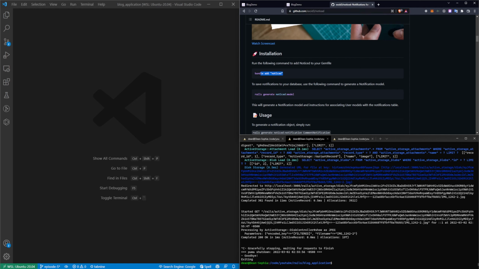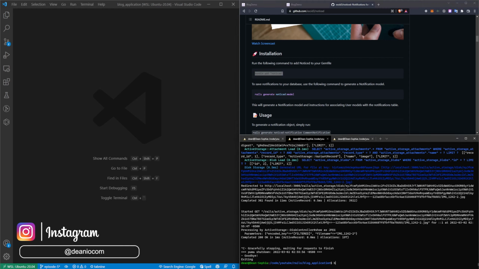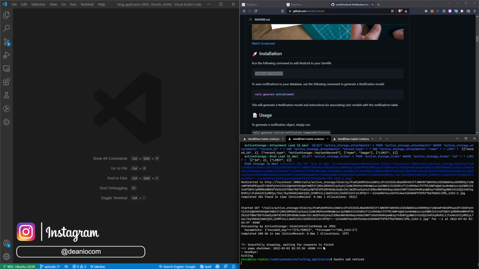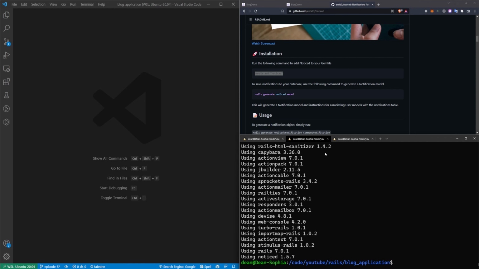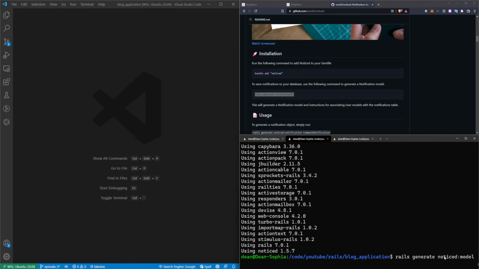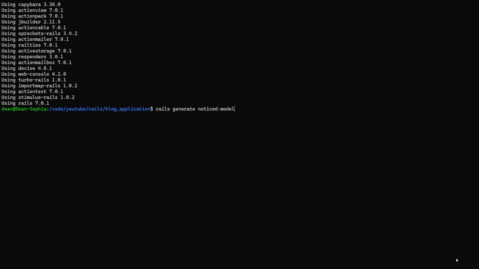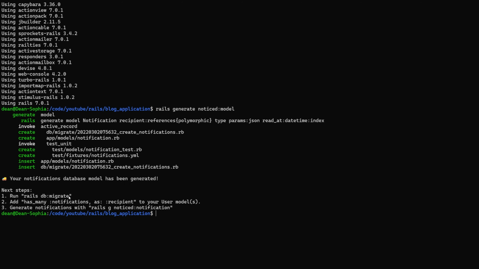So with this gem, the first thing we need to do is add the gem to our Gemfile, which we can do by running bundle add noticed. And let me actually bump up the font size here. Once we've done that, we then want to generate the noticed model, which we can do by running rails generate noticed:model. If I full screen this, we'll go ahead and run that command. You can see here it gives us the next steps. It wants us to run the rails db:migrate command to migrate our database.